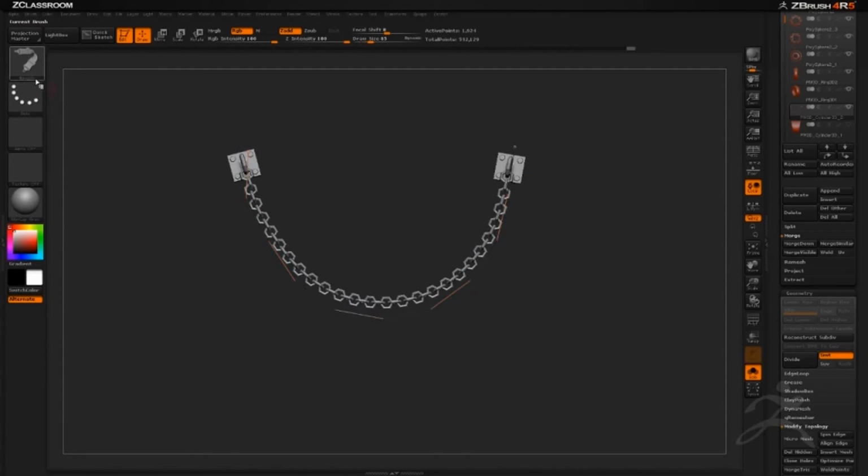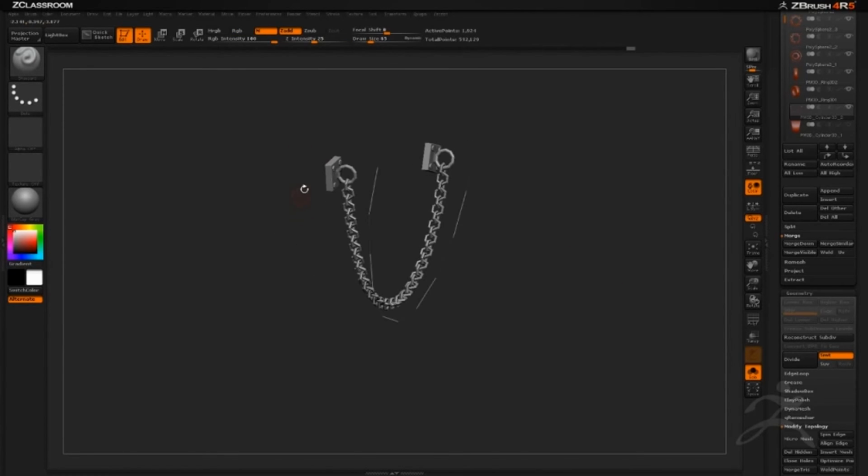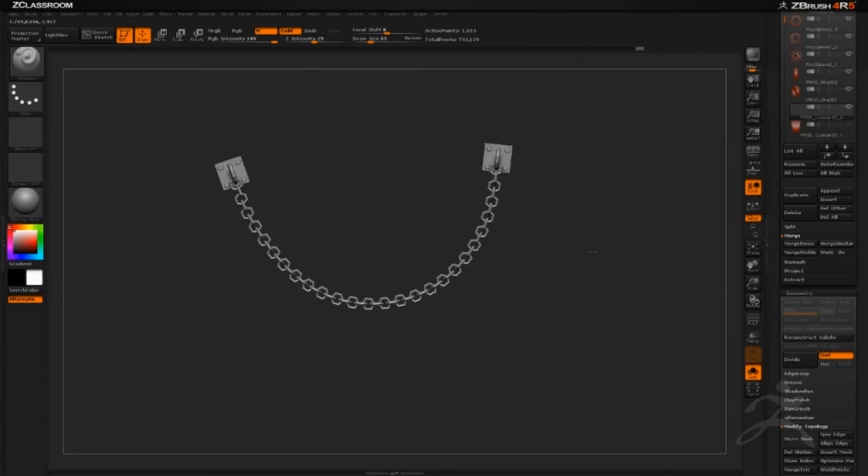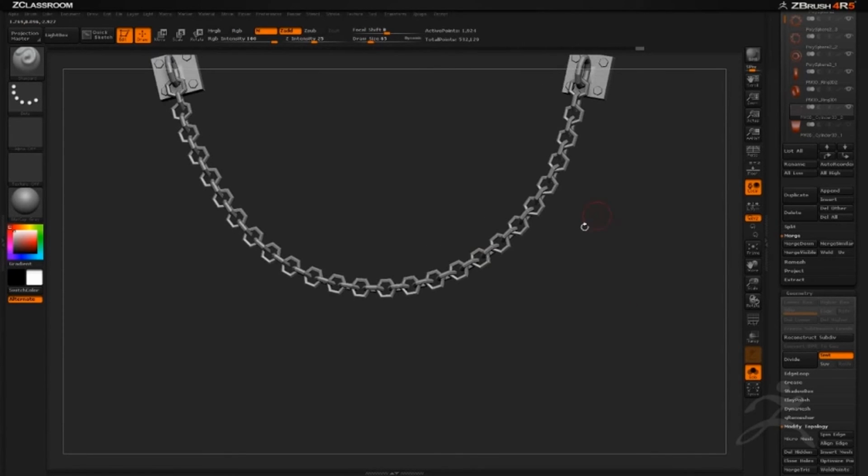You can still see I still have a curve line here. That's because I'm still in an insert brush. So I'm just going to click back here and go back to Standard. And if your curve line is still hanging out, you can come up here to Stroke, Curve Functions, and then just hit Delete. So now that curve's gone.